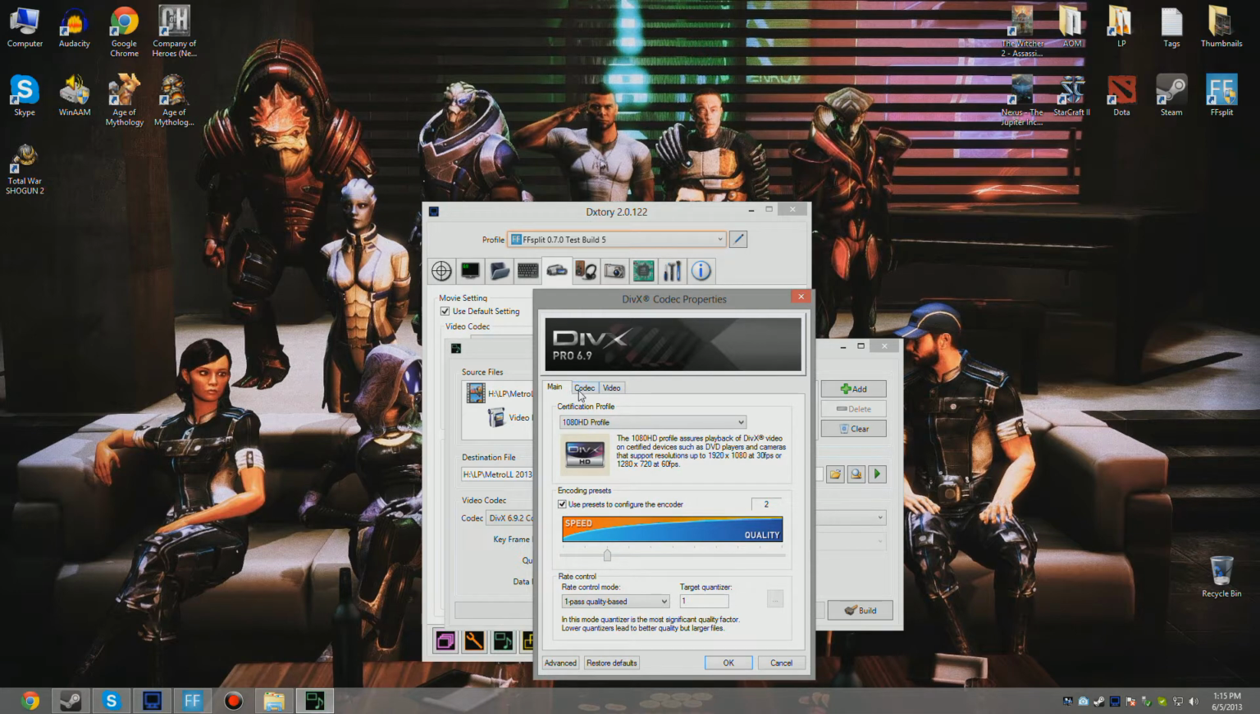If you're going to use DivX, however, this is what I recommend. Speed 2, you can crank that all the way up to 10 if you want to, but it will take a lot longer. I generally recommend you don't go above 2 or 3, depends on what you want. 2 is the number I go with for most of the clips I actually render in Sony Vegas or with this. 1 pass quality based, target quantizer 1.